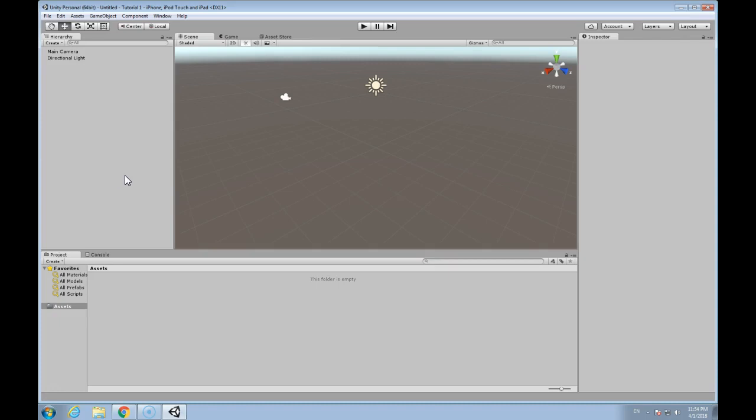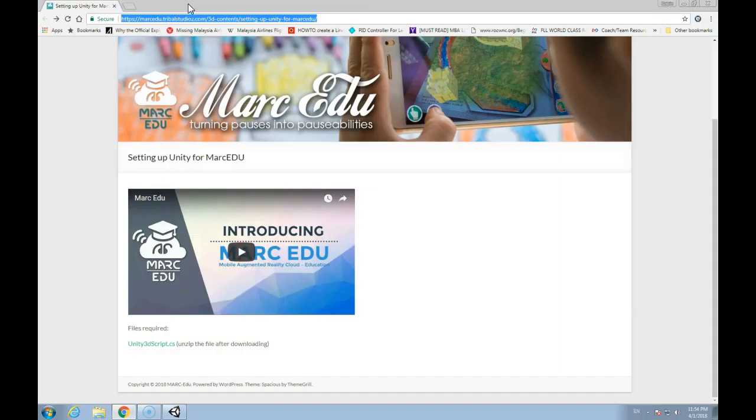Before we continue to the next step, make sure you have the following file, Unity 3D script.cs, on your desktop or downloads folder. You can download it from the MarcEDU website. Extract it from the zip folder after the download.